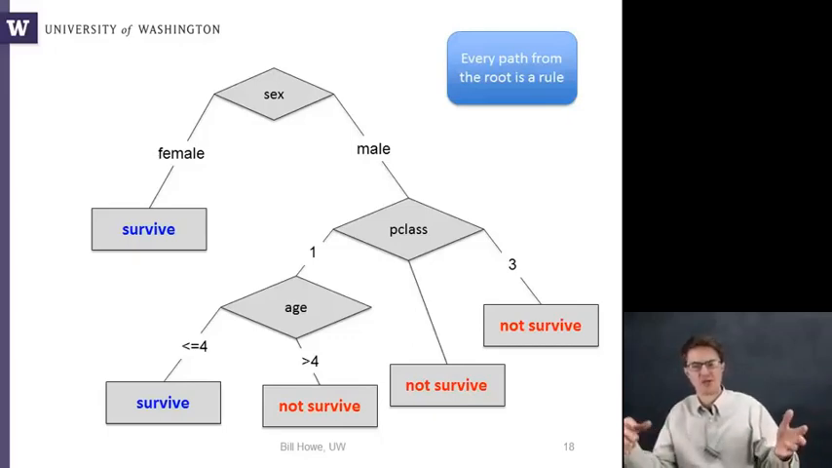Now, the relationship between one of these decision trees and the sets of rules is that every path from the root represents one rule. Okay, so turning a tree into a set of rules is pretty trivial, because you just draw a path from the root to the leaf, and every time you can do that, you end up generating one rule. Going the other direction is not necessarily straightforward because there's redundant subtrees and so on. So you need to make some decisions about how to handle that.